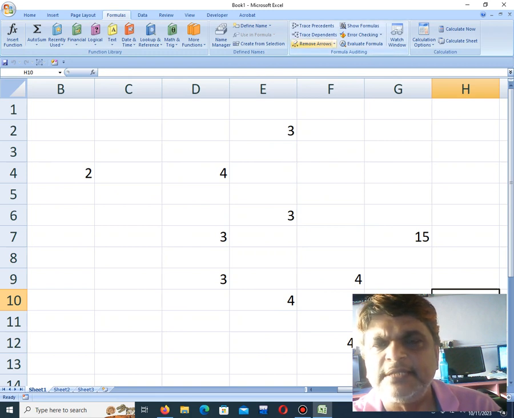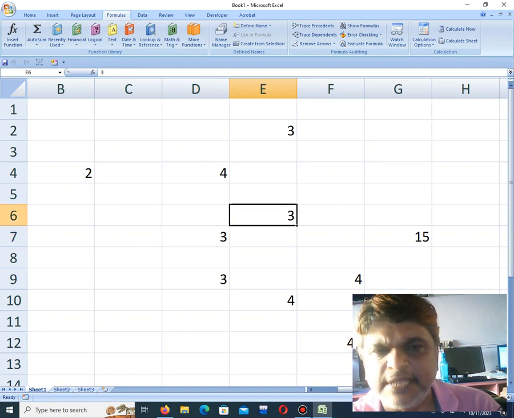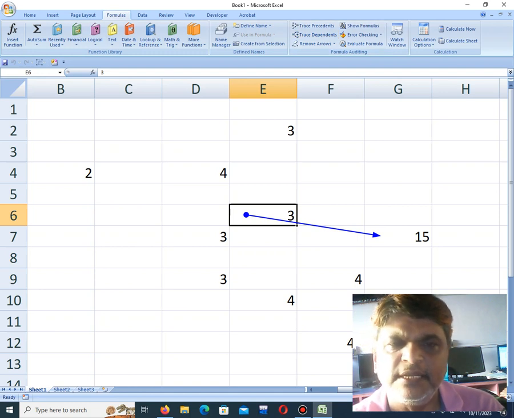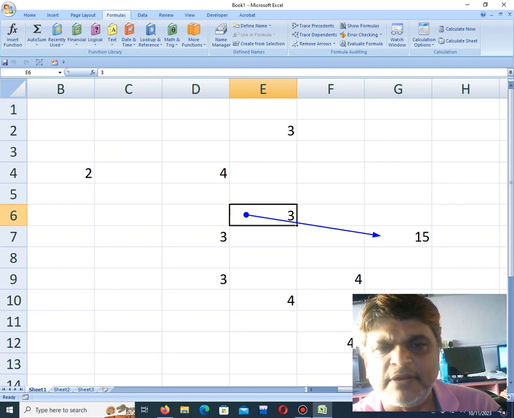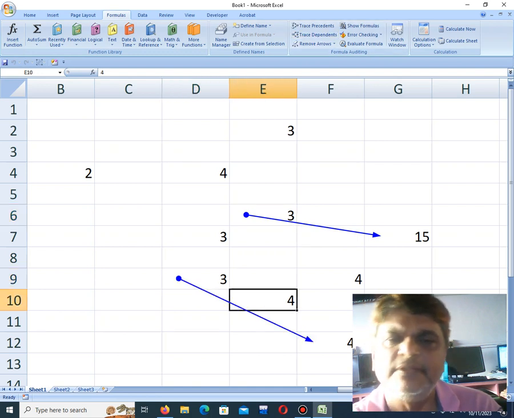Next what we have is dependents. Actually what is the meaning of dependents? Dependents stands for the link between the individual cell and the main cell. Now if I want to know each cell is linked with which main cell, select the individual cell and go to dependents. Now it is showing the link between each cell and the main cell. Like that, checking the link for each cell.